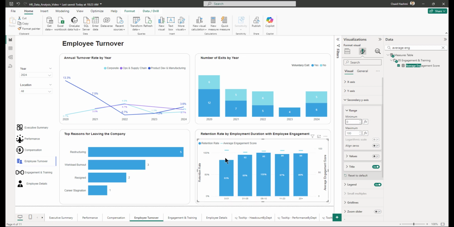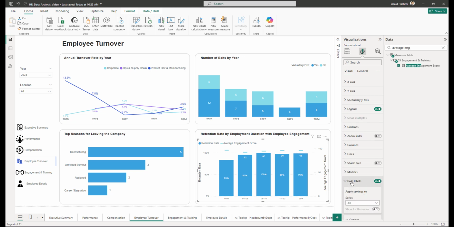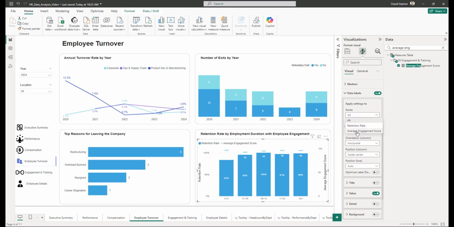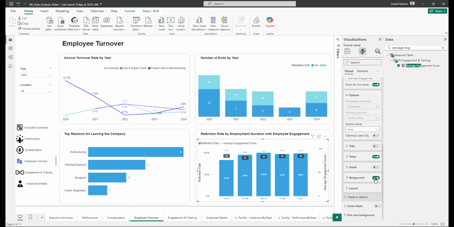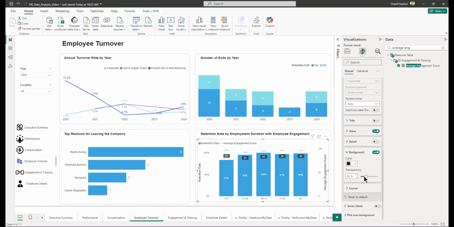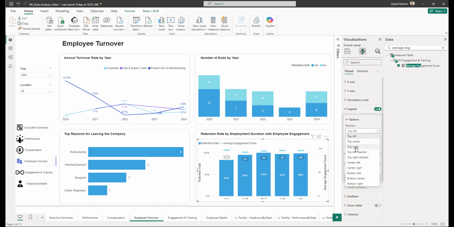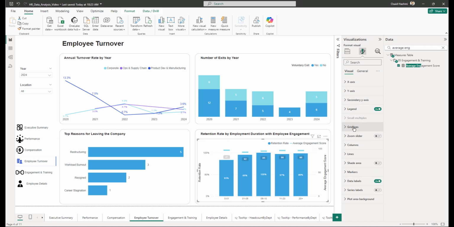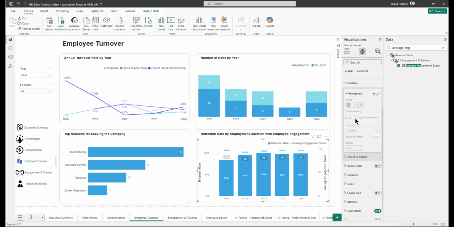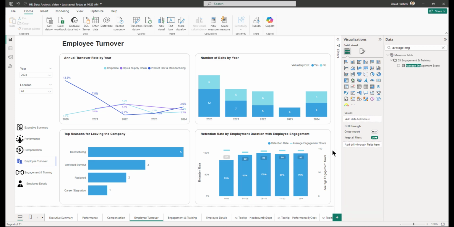And what we are going to do here is make sure that the labels are appearing as well. So we will go to the data labels, average engagement score, and if we can have a background, but the background should be very light, it might feel better. Set the legend to the right hand side, top right, average engagement score. We can also remove the grid lines if we want, because we are already showing the data labels, which is enough, I would say. So this report page is now complete.